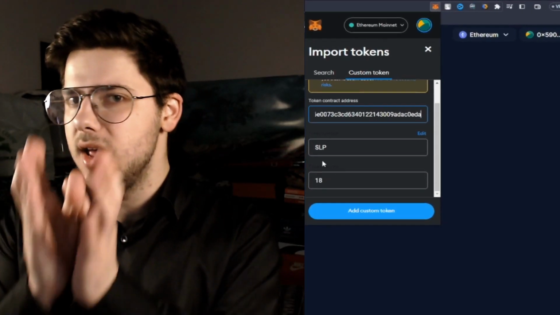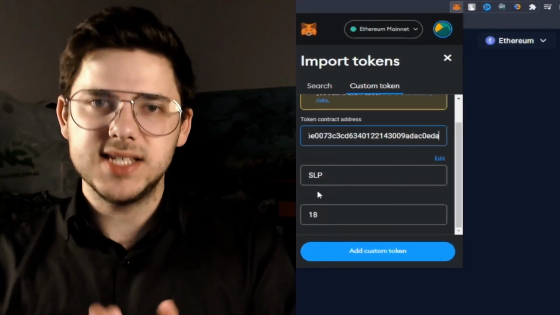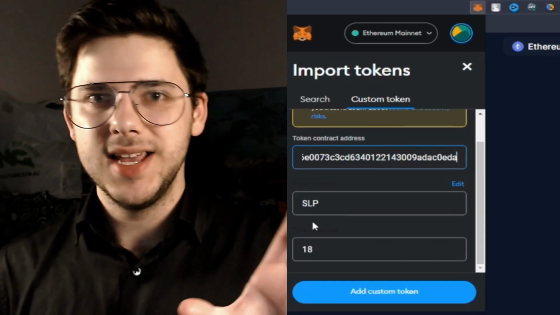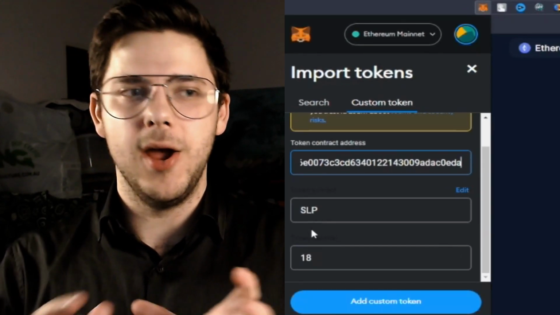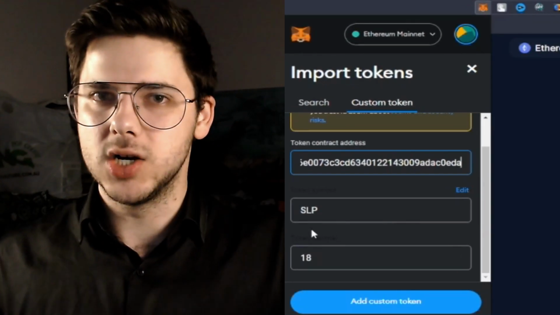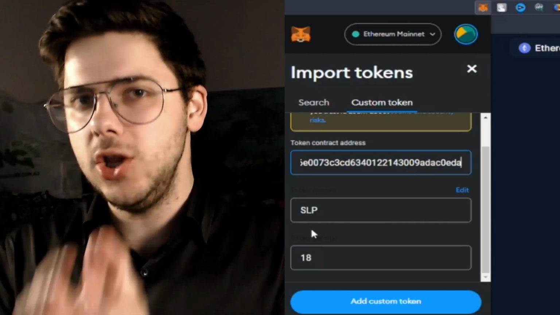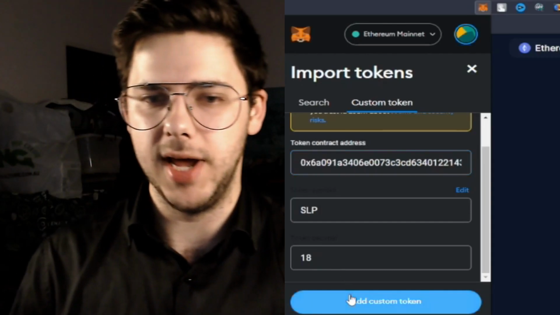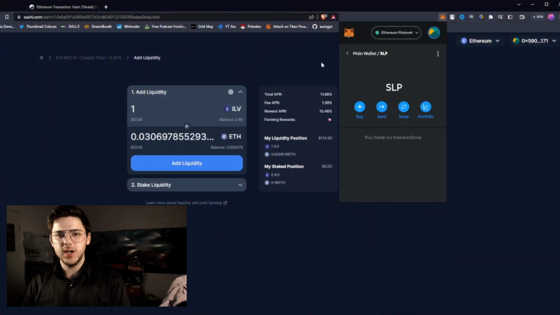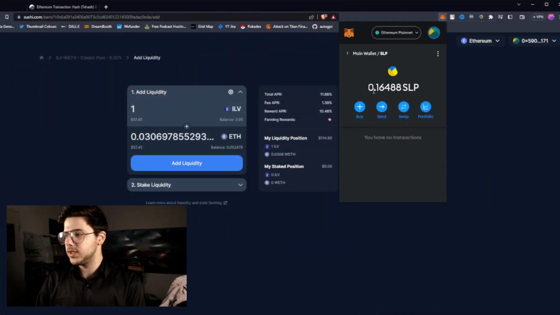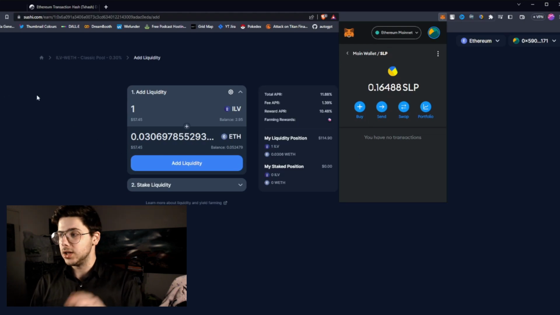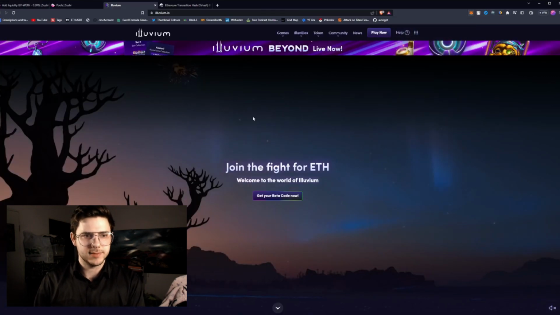This is a very, very specific SLP token. And what it is essentially, is kind of like a receipt for adding liquidity. So when you want to get your liquidity back, you're going to need these SLP tokens in your wallet to be able to redeem that. So you import that token and we can see that I have 0.16488 SLP tokens. The next thing we want to do is go to the Illuvium website so we can stake these tokens.